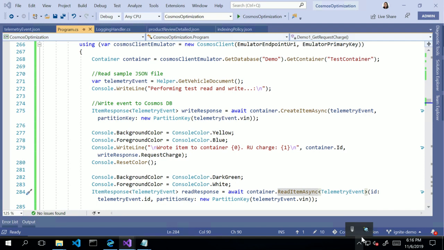So I already have it installed. You can see this blue icon. And it basically emulates a Cosmos DB service on my local environment. So I have it installed locally, but you could also put it in a Docker container on Windows and then use it there if you don't want to actually download it locally.